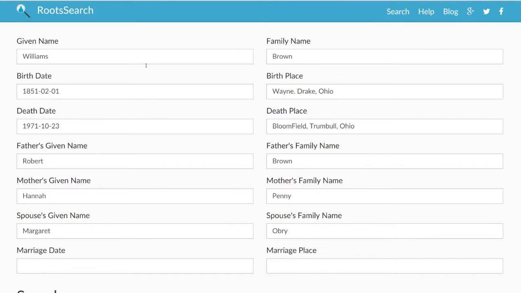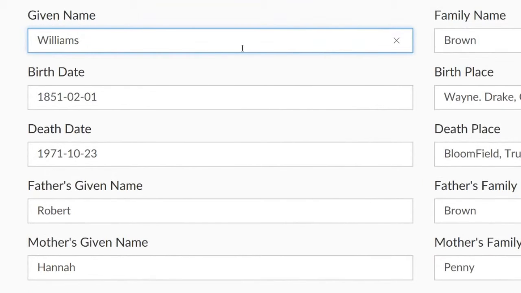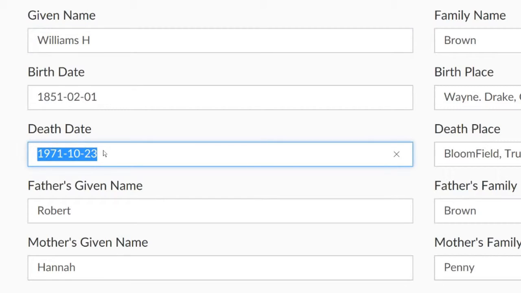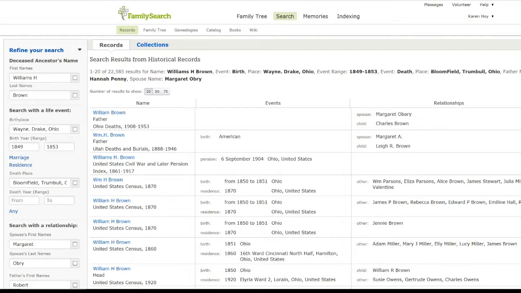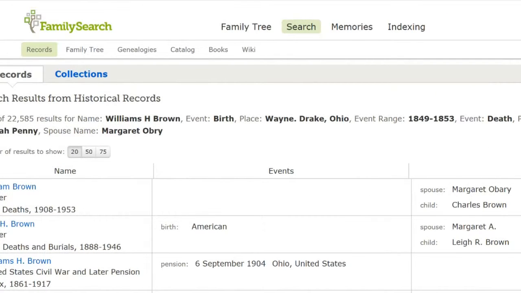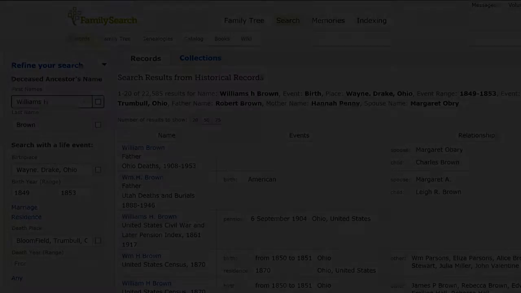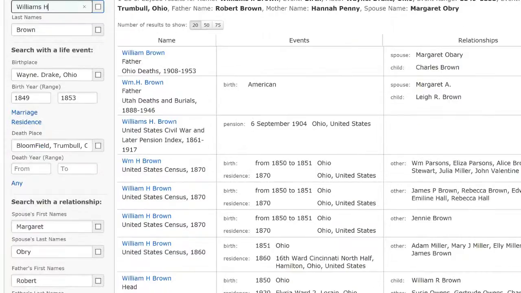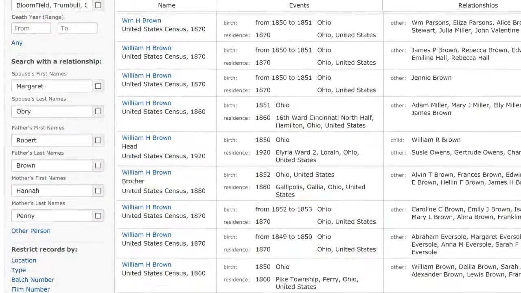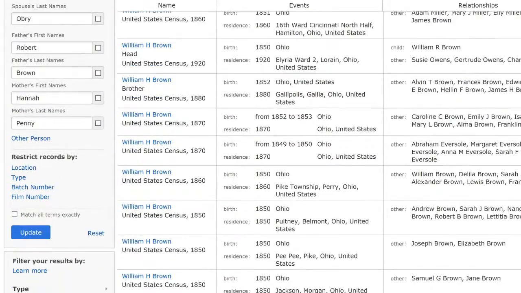This new screen brings over his pertinent profile information. To ensure good results, let's add his middle initial and delete the death date since it is inaccurate. Because Family Search is a free source, let's begin there. Note that before you can search Family Search records, you need to have an account. It shows several pages worth of documents for all William H. Browns born around the same time, but we are only interested in death records, so let's refine our search.